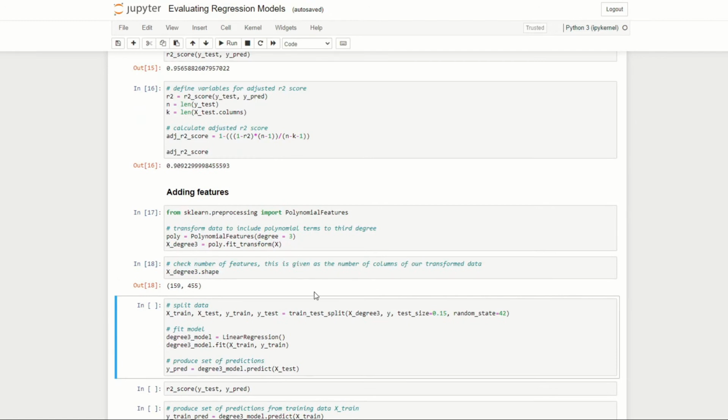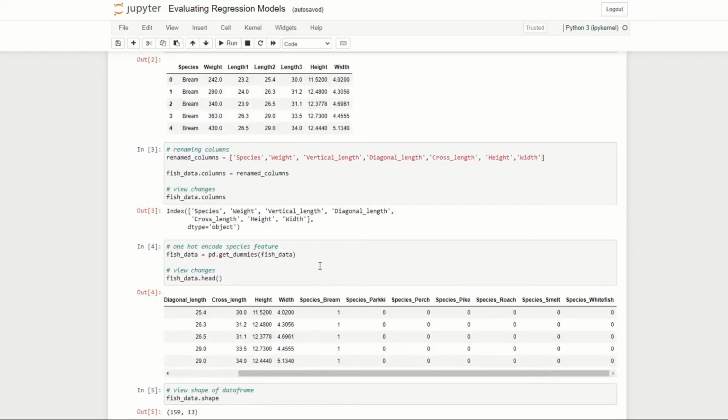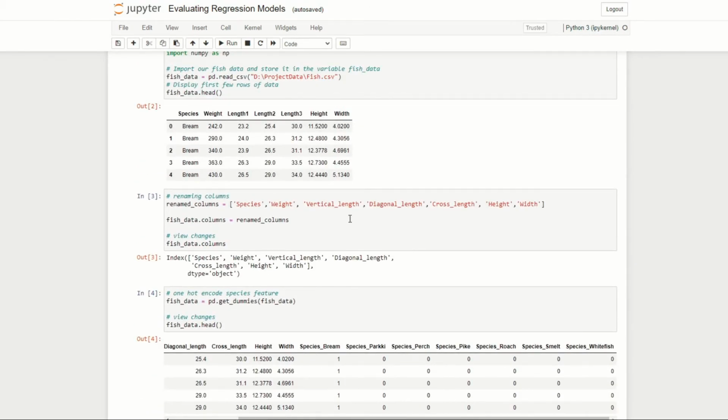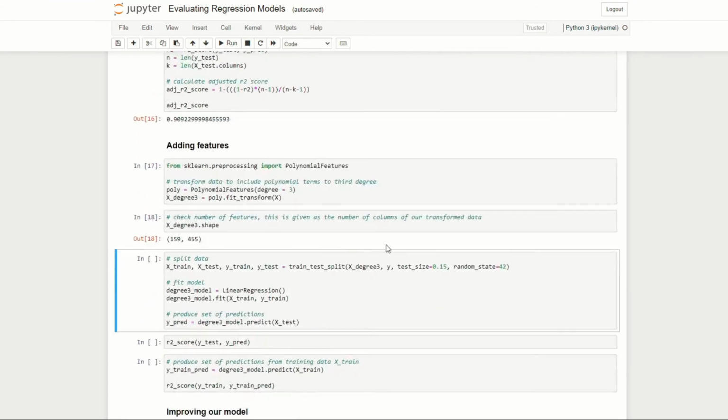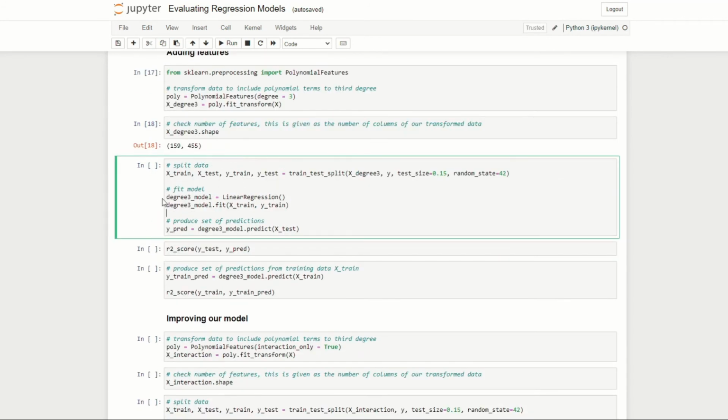These extra features could be, for example, the vertical length cubed, or the diagonal length times the cross length squared. There are so many different combinations that we could have which add to these extra features here. So as before, we then split our data, fit the model to our training data, and then get a series of predictions. But this time we're using our degree 3 model on our test data.